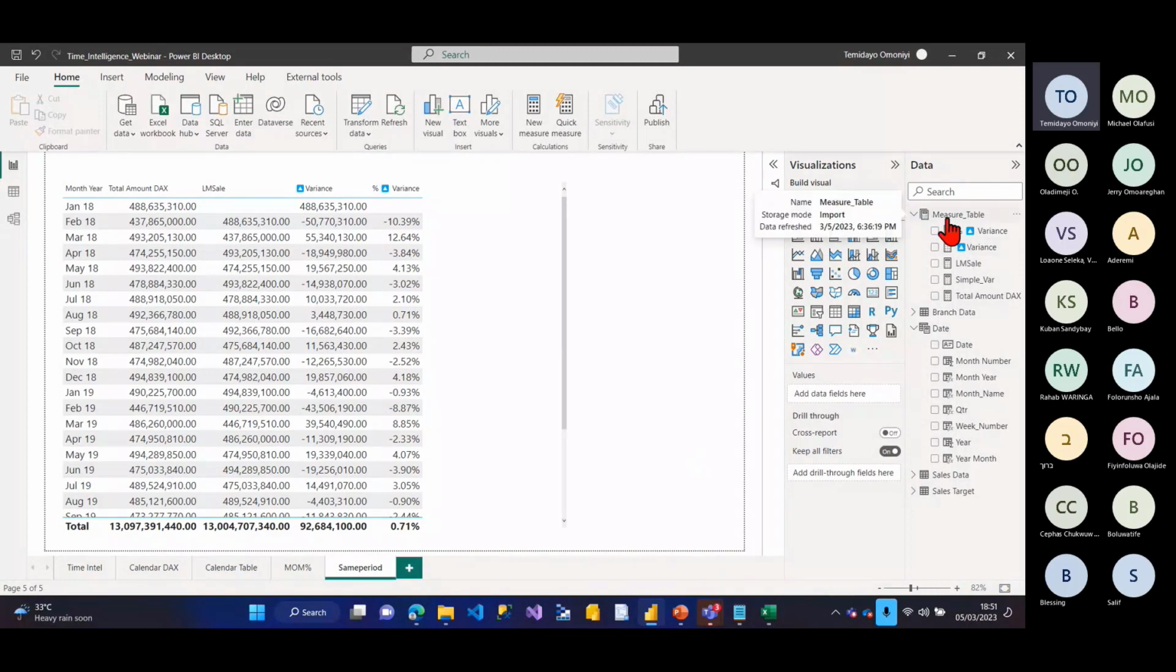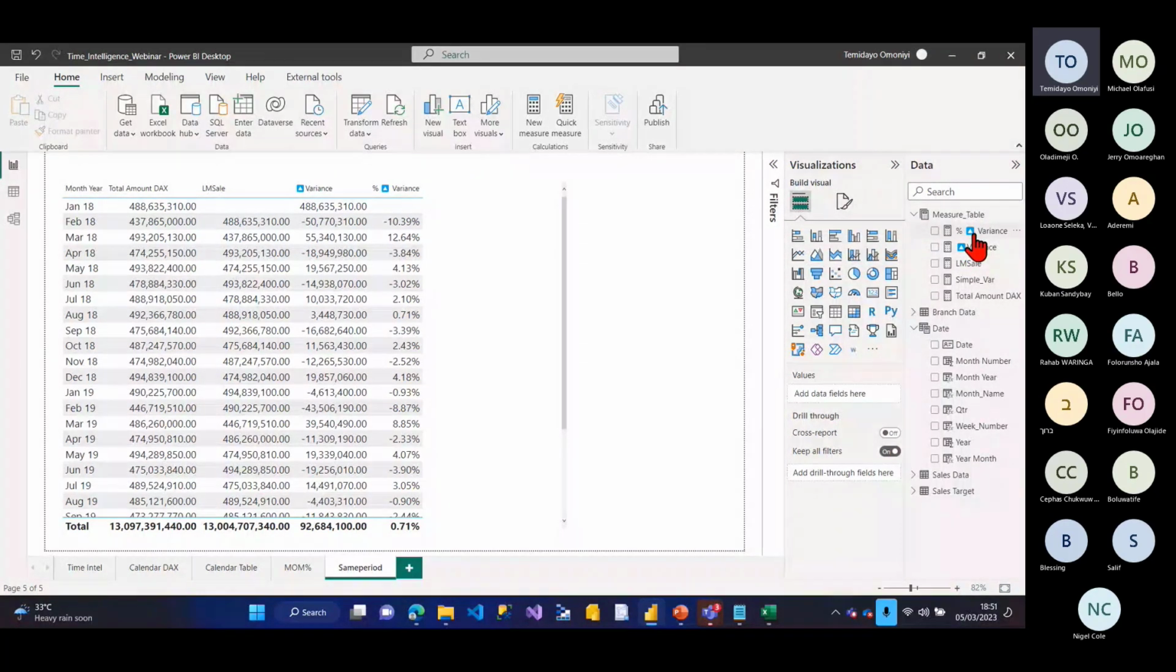So let's now create a variable chart. When I was trying to get my percentage variance, I first got my previous month, then I got the variance difference, and then I got the percentage change, right? But this time around, I'm going to enclose everything in a single formula. So how will I go about it? I'll right click and say new measure.